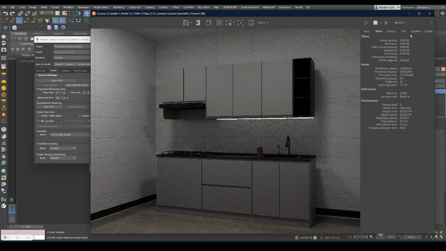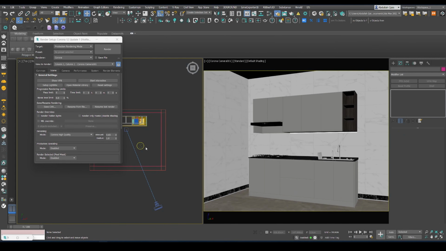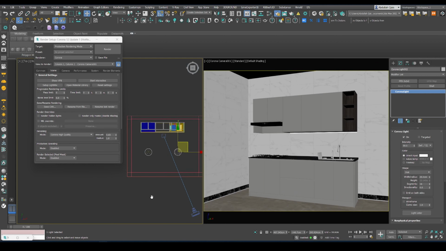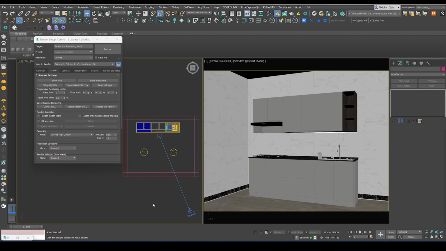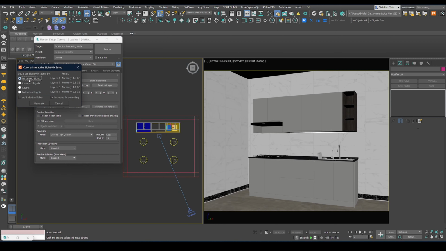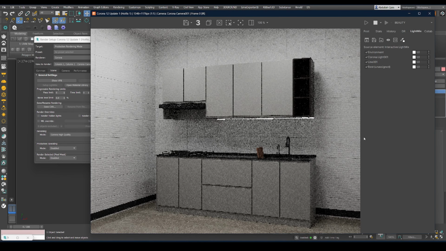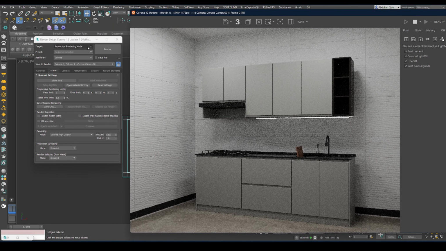As you can see, our lighting is a little faint and I forgot to activate the light mix. So I'm going to adjust the lighting and then activate the light mix to get a better view. As you can see now, our scene is lit well.